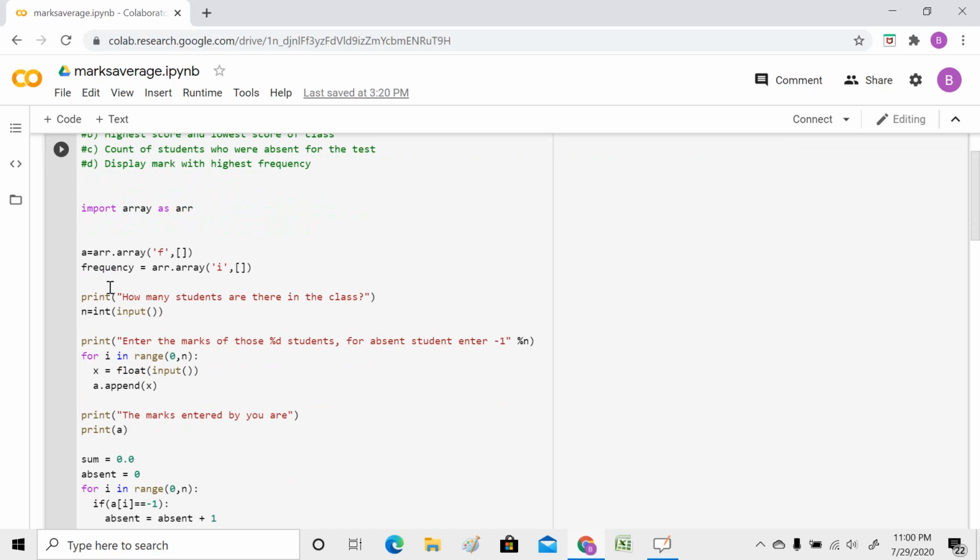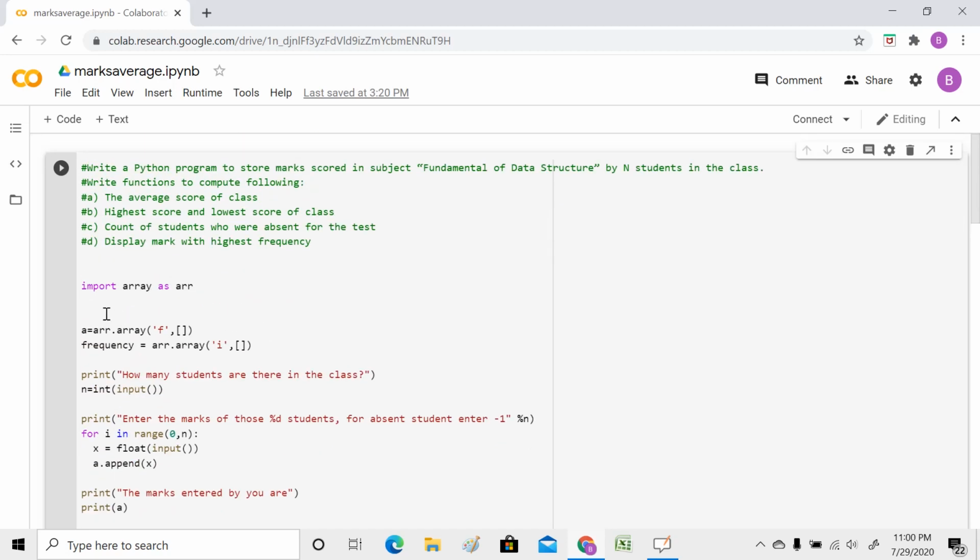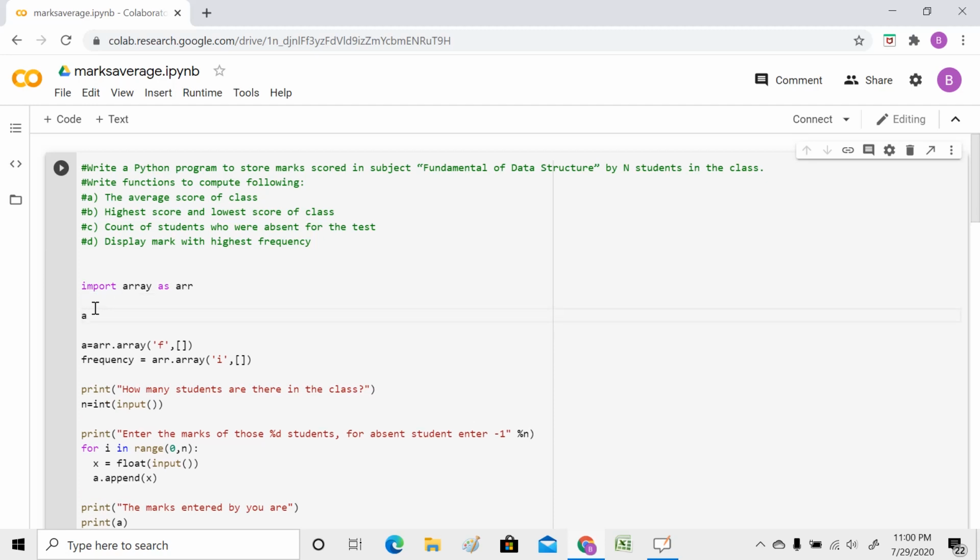So now we'll create an array for storing marks. The array should store only floating point numbers because the marks are floating point numbers. I can create a simple array by saying a is equal to [], this is an empty array.